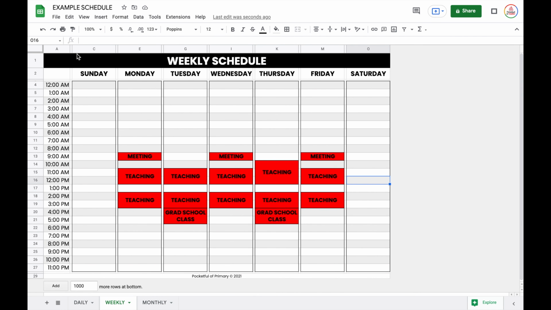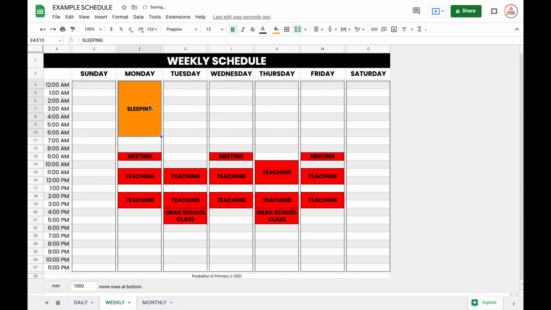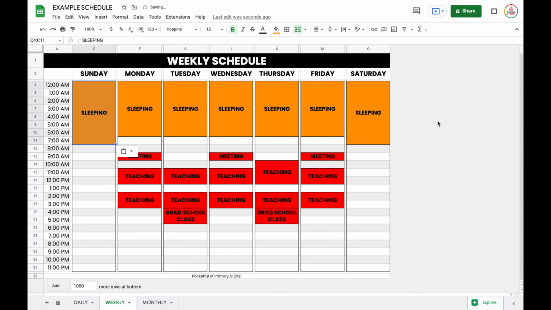Okay, I'm gonna start with sleep. Let's say on Mondays, I sleep in until 7. I do not like to wake up early in the morning, so this is very accurate for me. All right, we're gonna make this sleeping, and I'm gonna color code it orange, just because that comes after red. And I'm going to paste this on each of the days of the week. And then let's say on Saturday, maybe I sleep in an hour later, and same thing on Sunday. Okay, sleeping is in there.